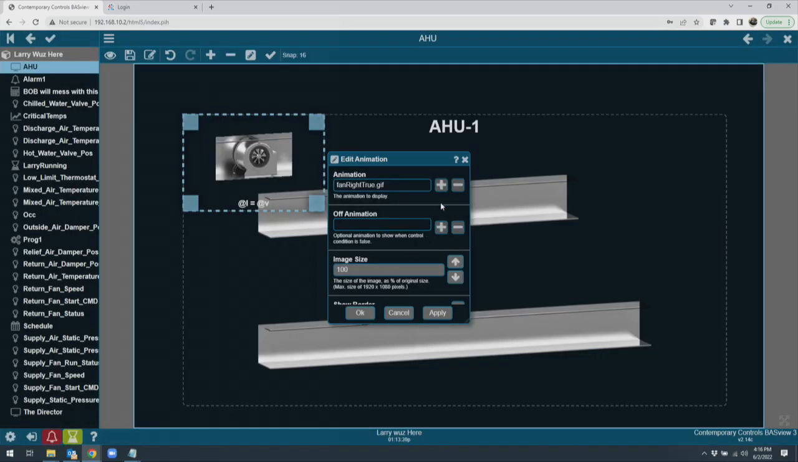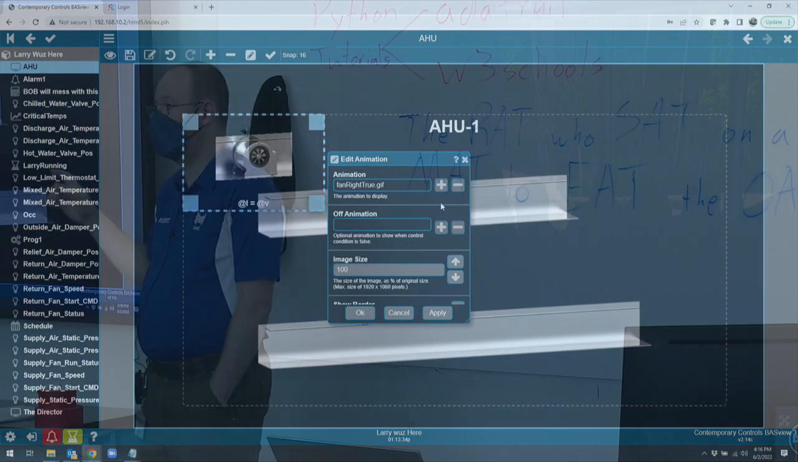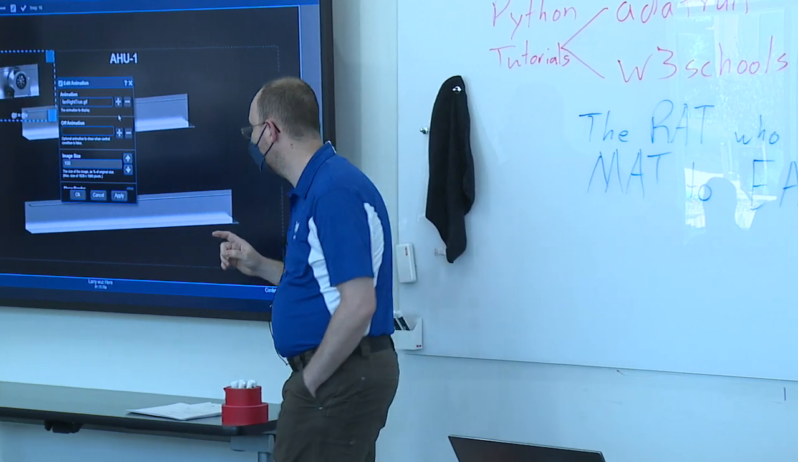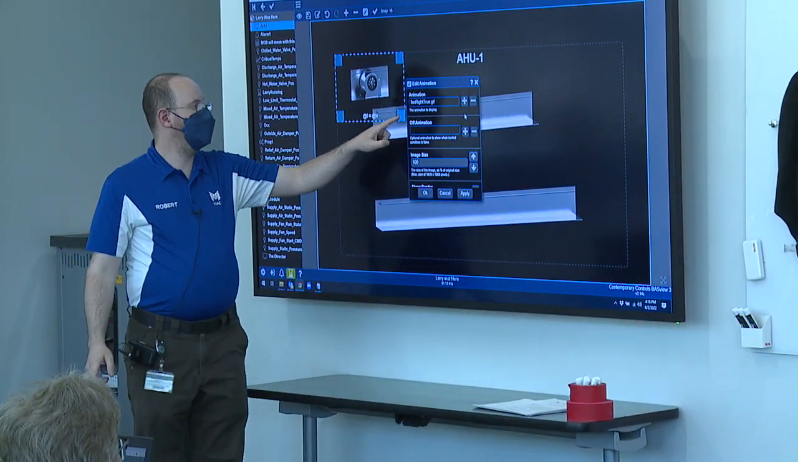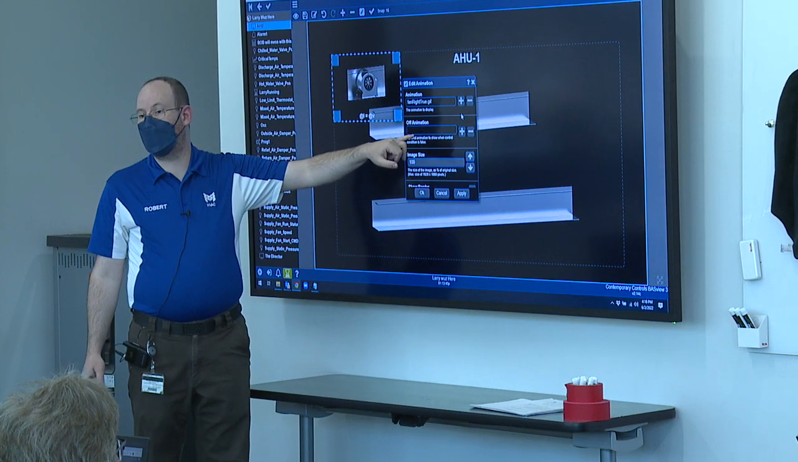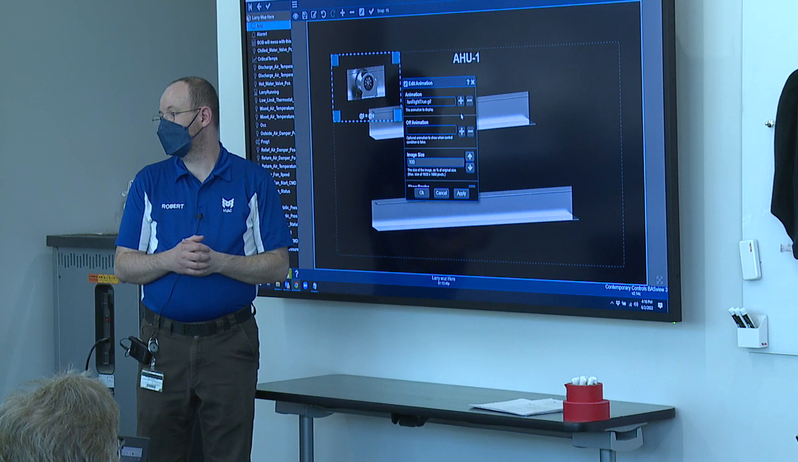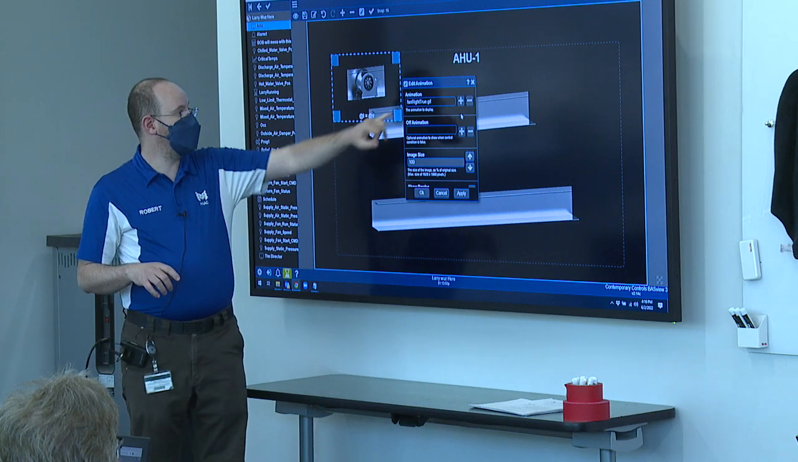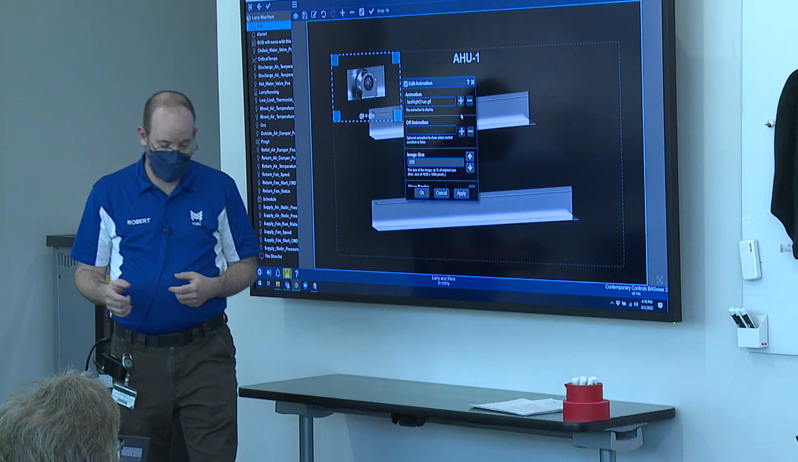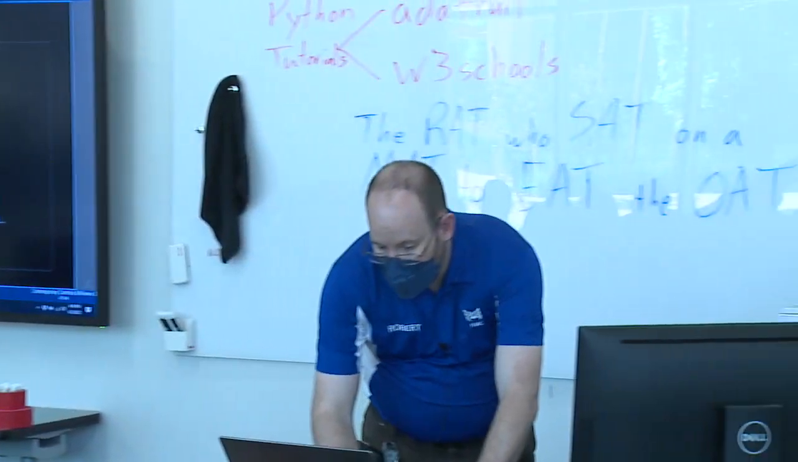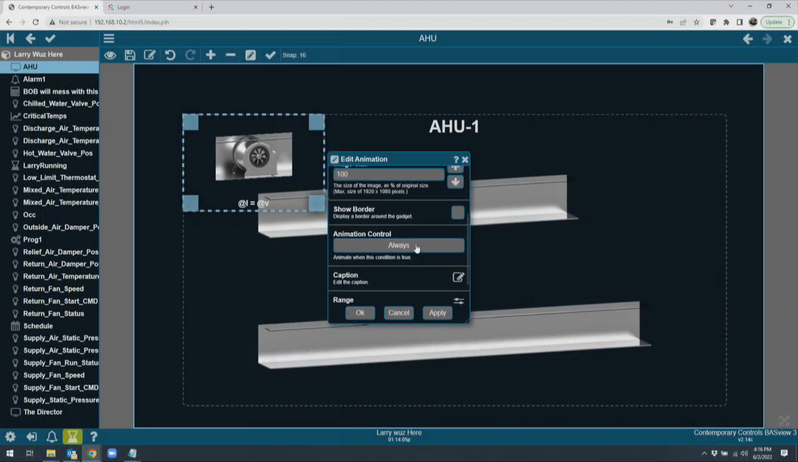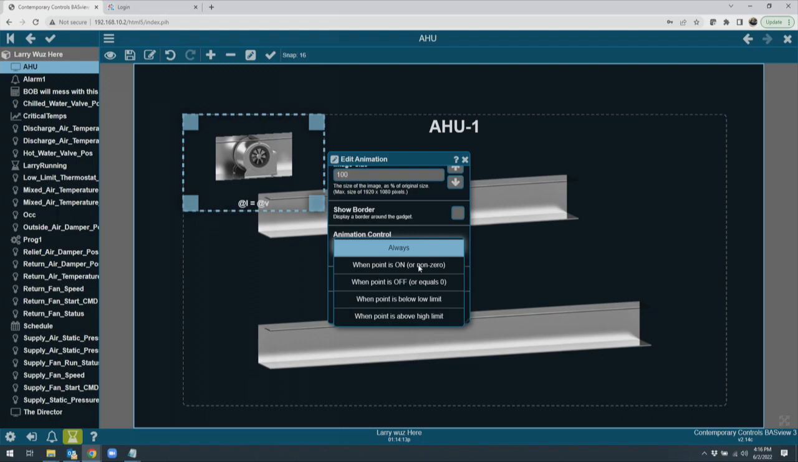Okay. Now, this is an important thing while we're doing animations that wasn't important for the image that we chose. Okay? Right now, the animation to display, okay, do we want a different off animation? Okay? You would think the answer is yes. In the case of a fan or a pump or something, we actually don't. What we do is instead we're going to scroll down to animation control, and we can choose, do we want the animation to play while we're on? Do we want the animation to play while we're off? Those type of things. Do we want to set analog limits? Okay. Apply.